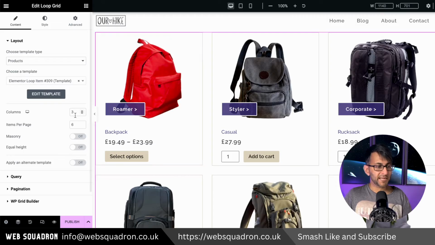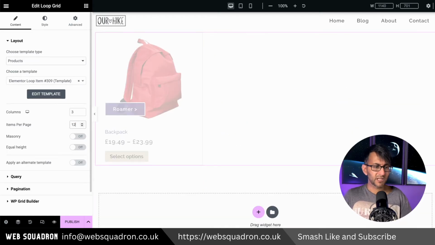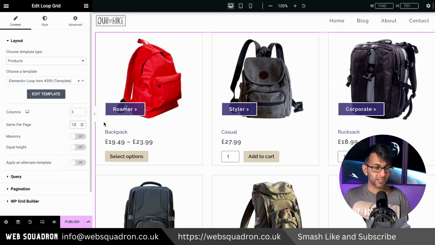Let's now go and set up how it looks. We have the options now activated for the number of columns and the number of items per page. I'm actually going to increase that to 12. I think we only have 9. Yeah, we only have 9 products.